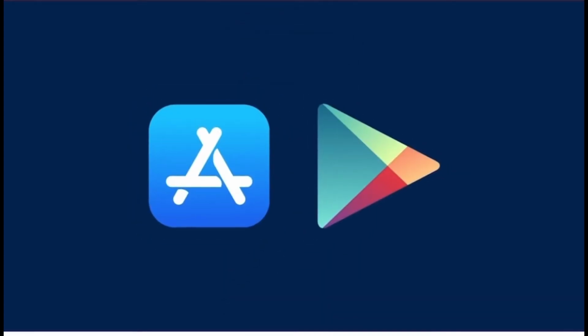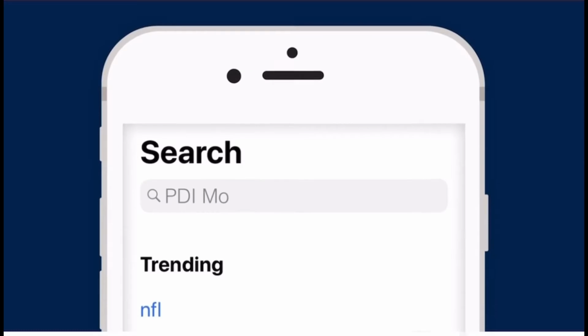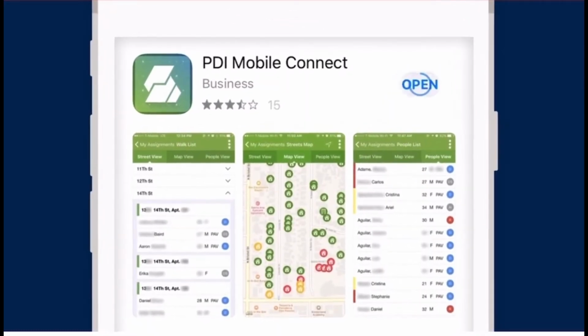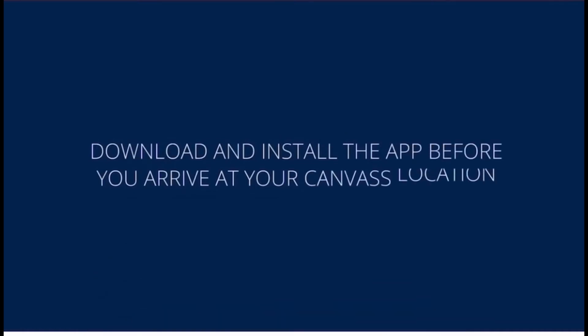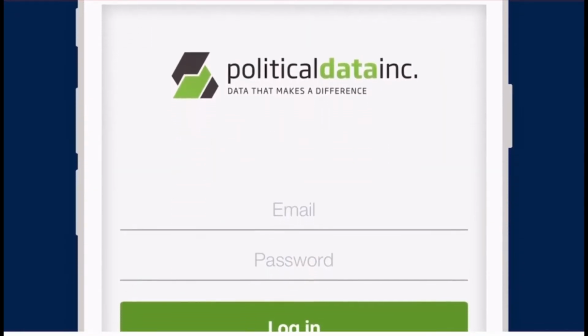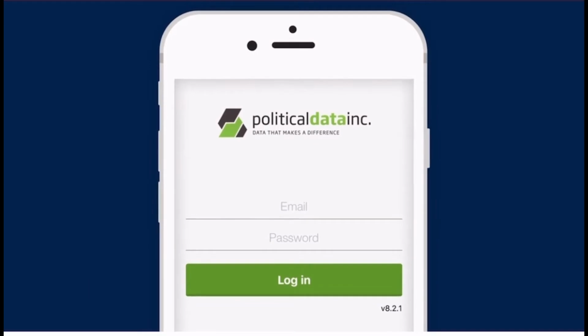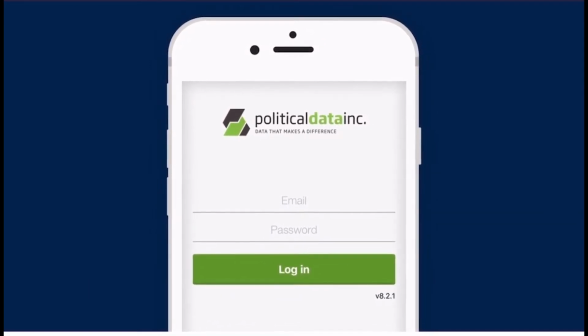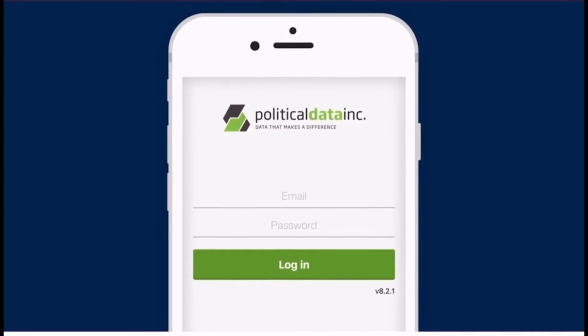The first thing you need to do is download the app. It's called PDI Mobile Connect, and it's available for free in the Apple App Store or the Android Marketplace. Make sure you download and install it before you arrive at your Canvas location, as there may not be Wi-Fi available. When you open the app, it will ask you for a login, email, and password. Don't enter your information. You'll get that from your Canvas organizers when you arrive, so you won't get to play with your new app before you go, but that's why we're doing this.